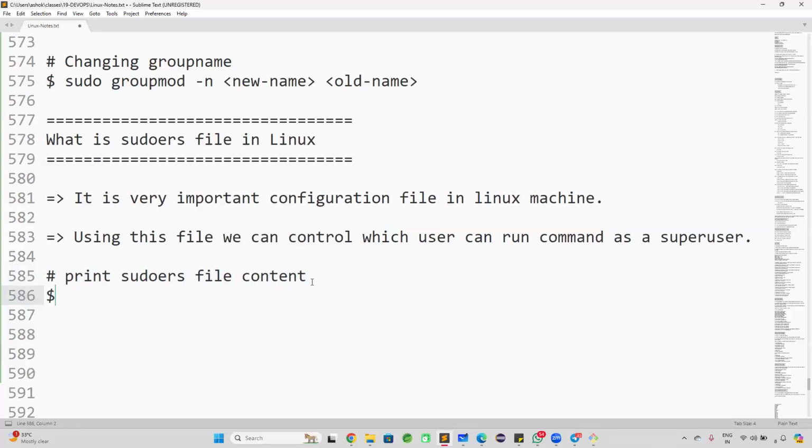Let us see first where this file is available, what content is available. Sudo cat /etc/sudoers. The cat command is used to print the content of a file. The sudoers file is available in the etc directory, and I want to print its content. Let us execute this command.